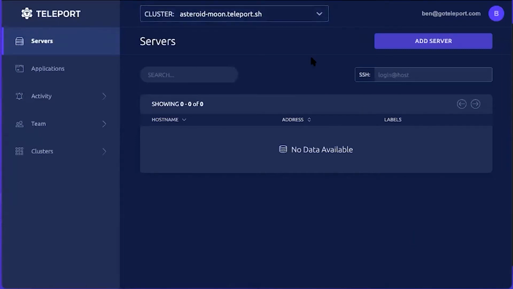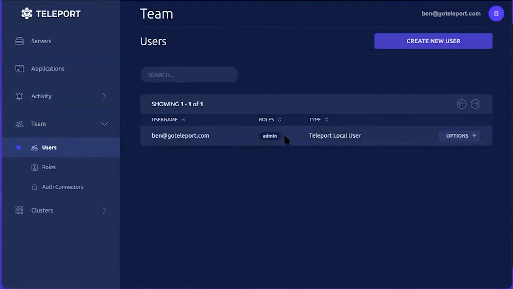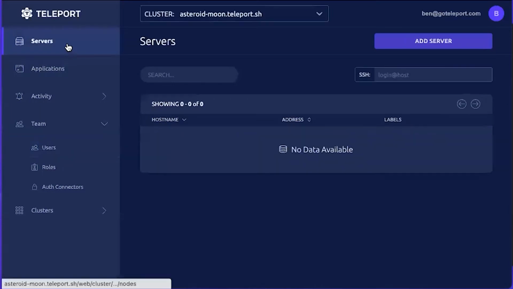So this is the Teleport unified access plane, but there's currently nothing here. I only have one cluster. I don't have any servers. I don't have any applications. It's a lonely world. It's just myself. So we're going to start first by just adding a server.